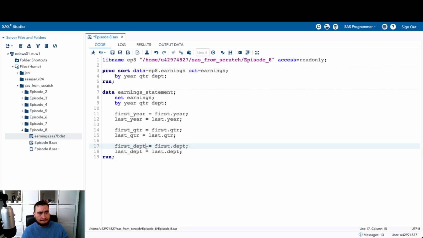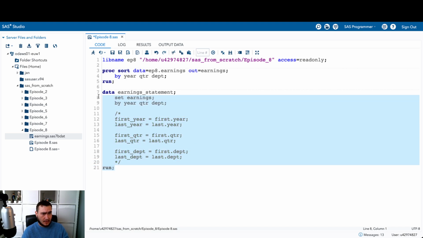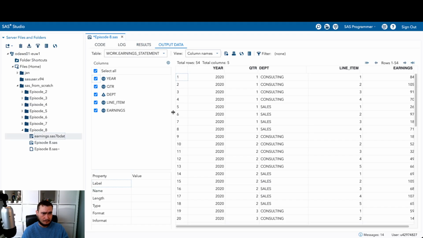And now I'm going to comment out these bits. I'll leave the code in here as an example, but I'm going to comment it out because I want the data set to look cleaner. And now we're back to our standard data set: year, quarter, department, line item, and earnings.